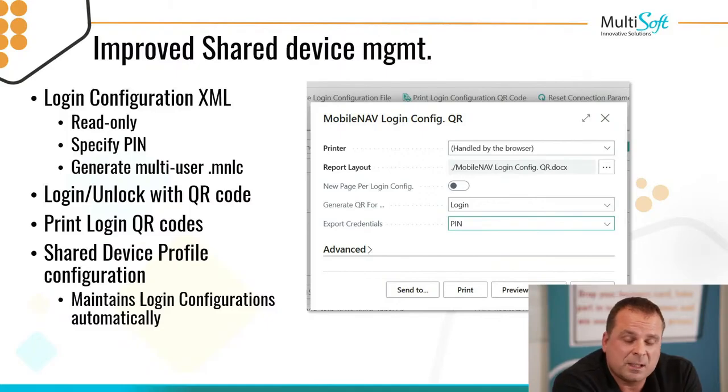You can also make the login configuration read-only. Read-only login configuration means that no one can change that login configuration on the device side. This is for security reasons. If you enable it, then from that point on, no one can change those login configurations manually on the device anymore.